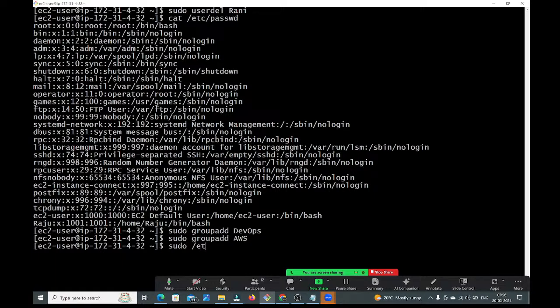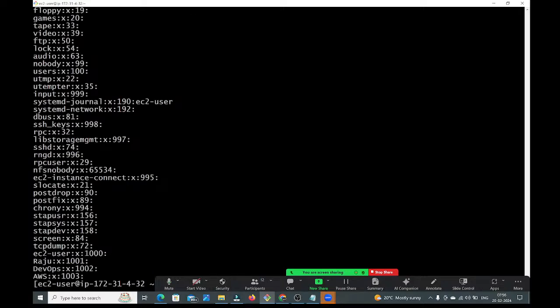cd /etc folder. Here we have one file that is called group. User details are available in the passwd file. Group details are available in the group file. Enter guys. Okay, 1 minute. What command have we given? Oh, sorry, cat, right? Sudo I have given. Sorry guys. Cat here /etc/group. Enter.